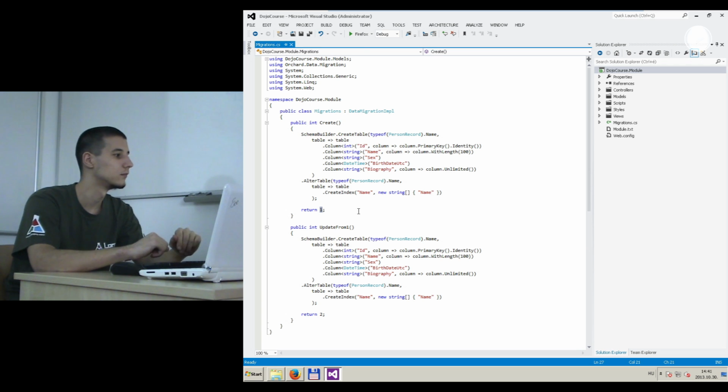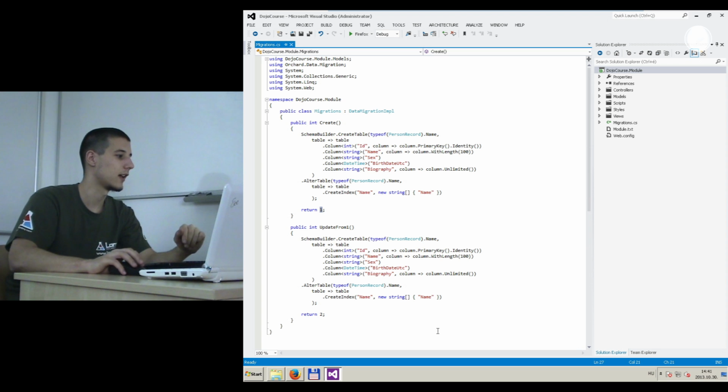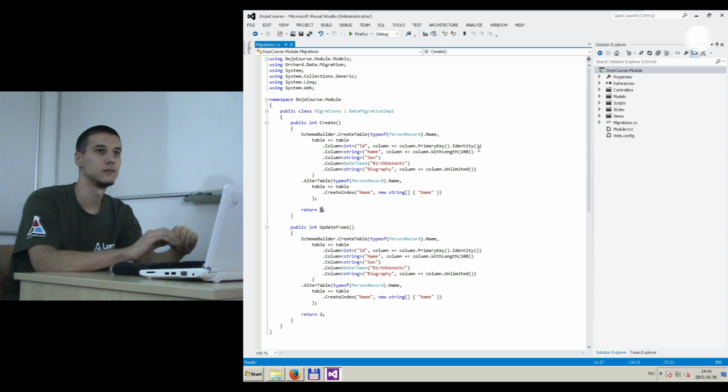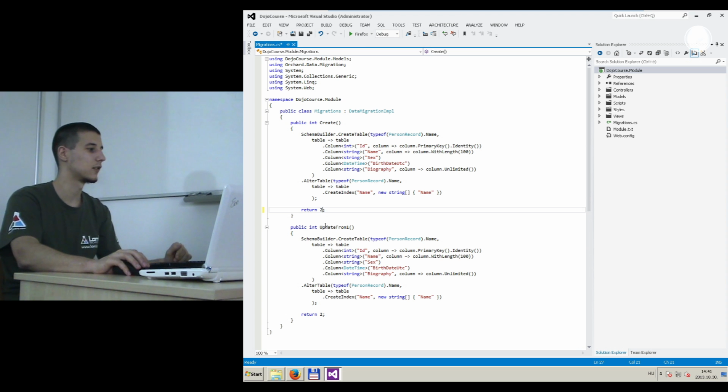So that's it. In this case, if I had some other change here in the UpdateFrom1 method, I would copy paste it to the create method, and then the create method should return 2 as well. Since the content of UpdateFrom1 and create is the same, they both can return 2 at the same time.